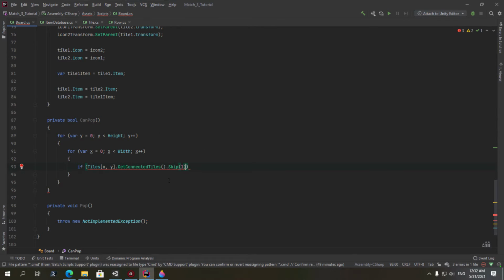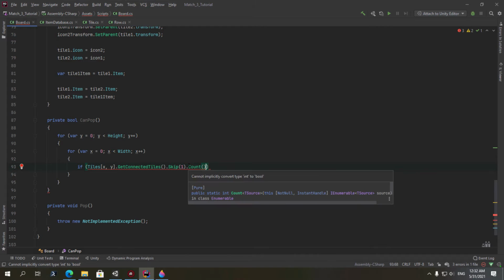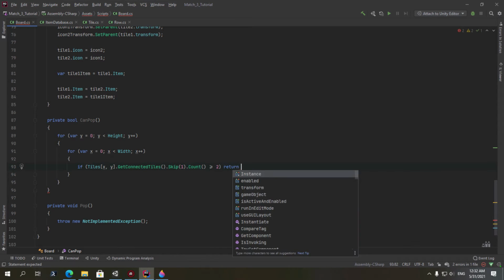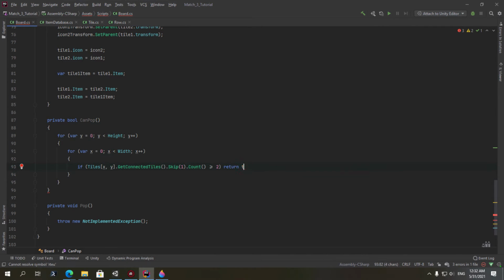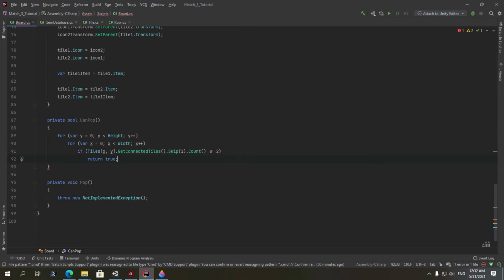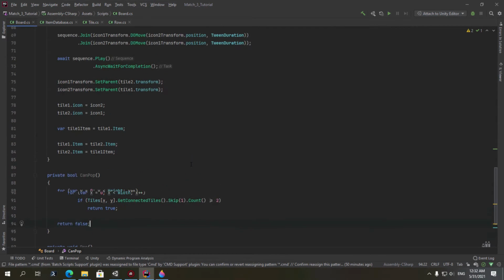Let's go into Rider again. Basically what the skip does is it just skips the specified number of items. So we skip the first one, and then we count them using the extension method .Count, okay, and check if it's more than or equal to 2, then we return true. Let's remove the braces here as well, and return false by default. So if we can't find any pops, we just return false.